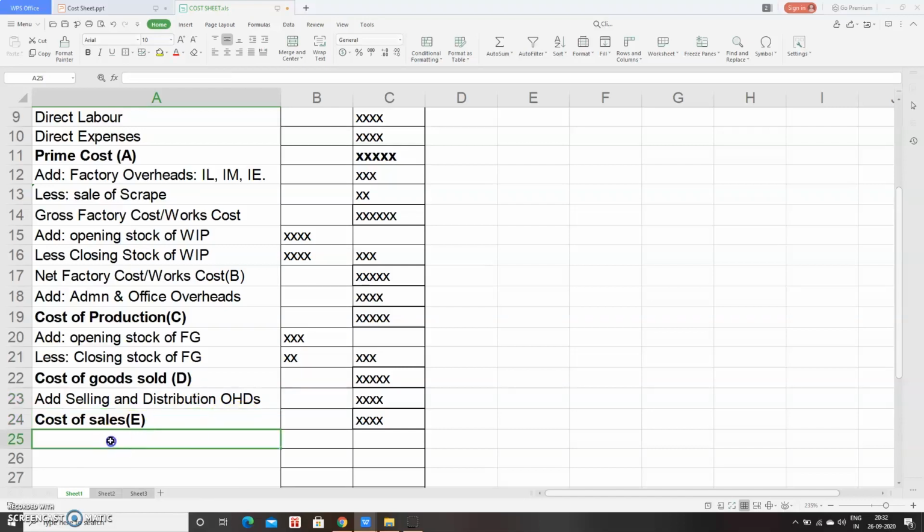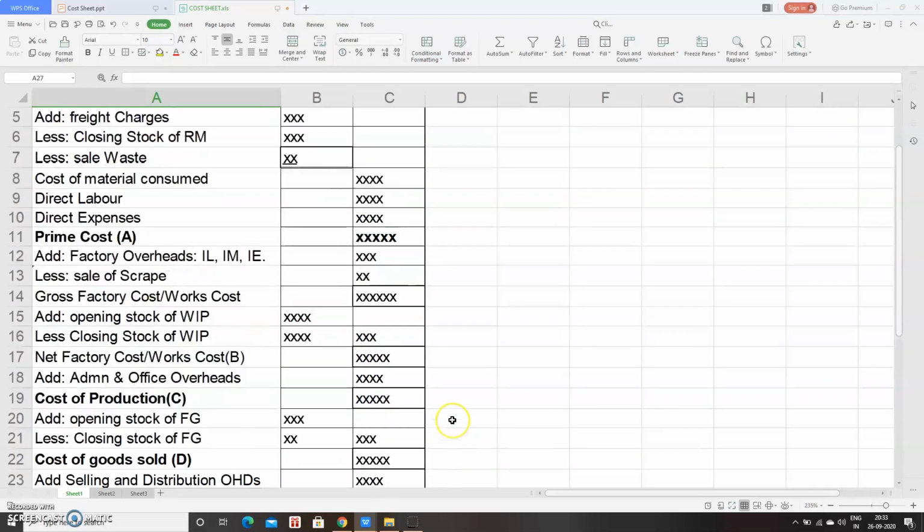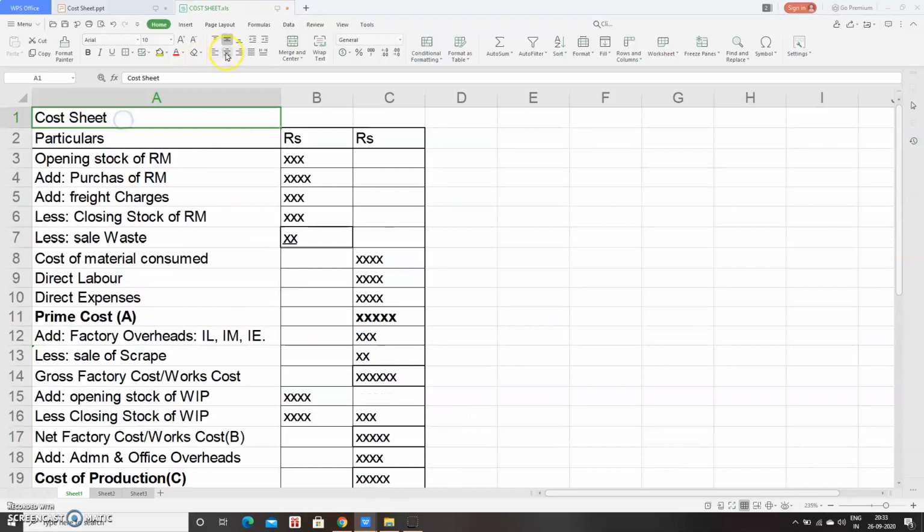So many are there. Okay, so now out of this cost of sales, that number E, if sales is given in the question, the difference between sales and cost of sales, the balancing figure, will be either profit or loss. Okay, profit will be added, loss will be minus. So I'll write plus minus. Okay, profit or loss. So boys and girls, this is how your cost sheet looks like.